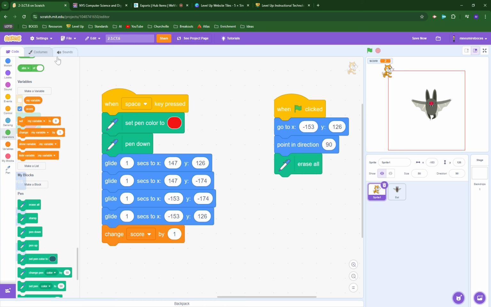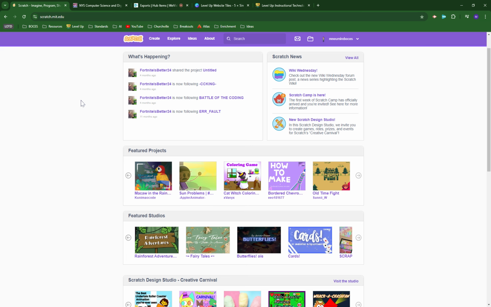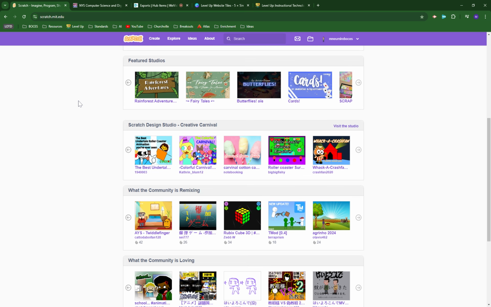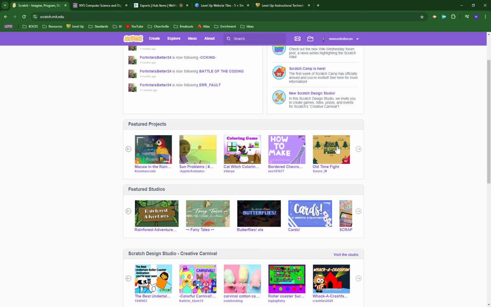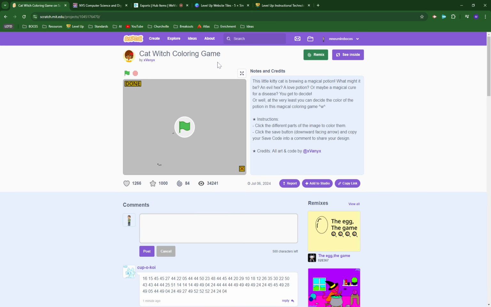So if I go back to Scratch and I go to the Scratch homepage, you'll see that there's tons of projects that other people have made that I can explore. So let's just say I want to look at this cat wedge coloring game. You'll notice right away that I have this remix button because it's one of the core tenets of Scratch is to be able to collaborate as a community and remix each other's work.